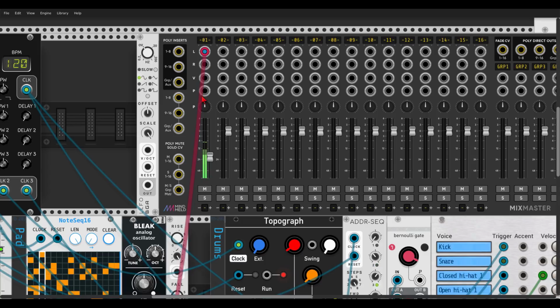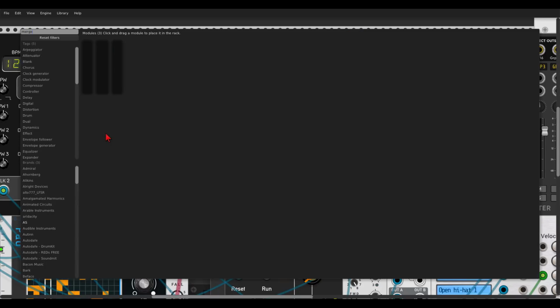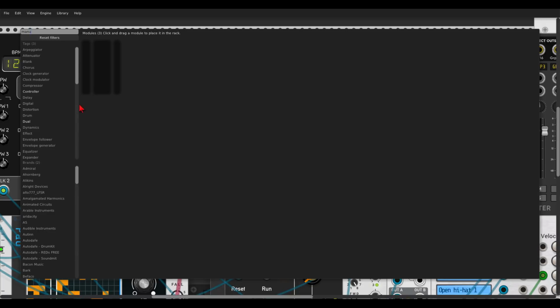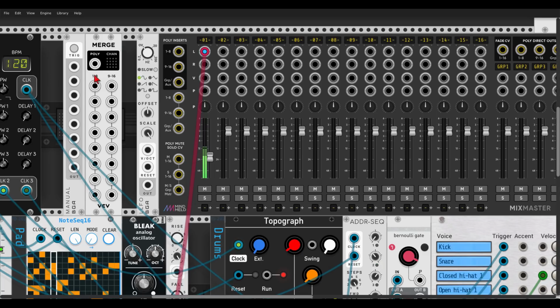Very nice. Now we have also polyphonic inputs for mute and solo. So let's use, for example, the merge module and the manual gate, which will look like this. And let's say I want to solo track number 5. So what I will do, I will send the gate to channel 5 on the merge, 1, 2, 3, 4, 5, and then the polyphonic output to the solo poly input. And now I can just solo track 5.